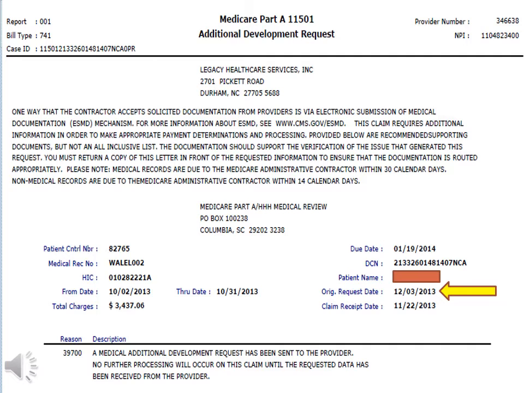This claim, for example, is for the dates of service October 2, 2013 to October 31, 2013. And if you look at the yellow arrow, you will see a very important date, the date the ADR was originated. This ADR originated on December 3rd of 2013. We use this date to determine when the ADR is due. Although there is a due date on the ADR, it does not reflect when the medical records are actually due to the RAC. The medical records must be submitted within 30 days from the date it was originated. Therefore, this ADR is due on January 1st of 2014.